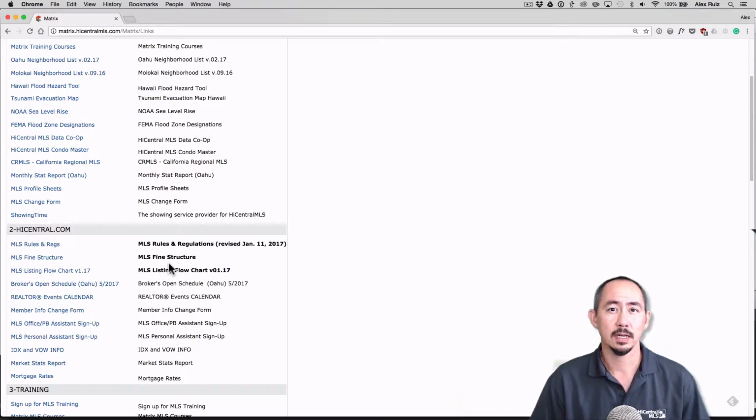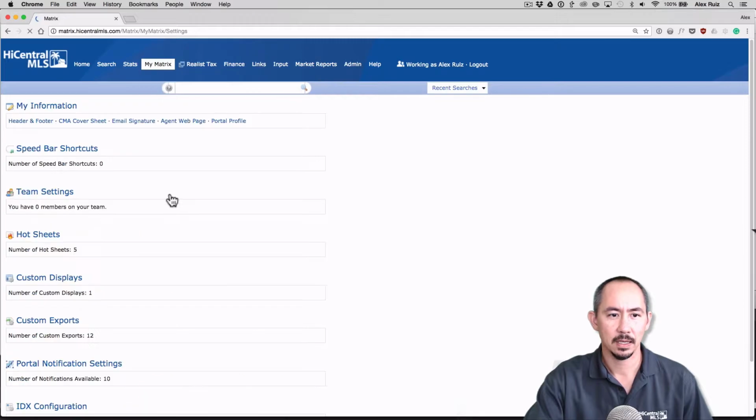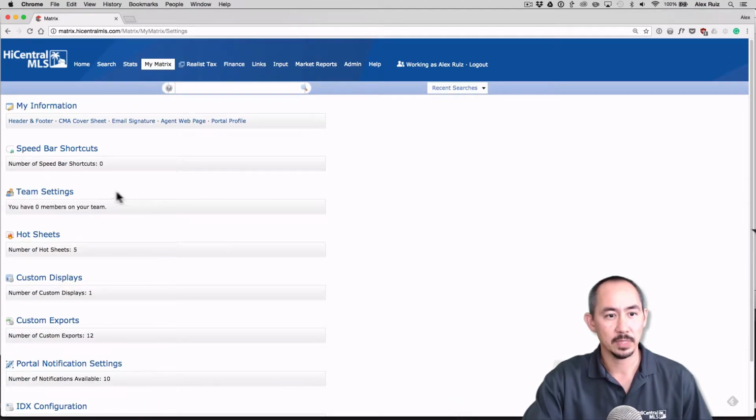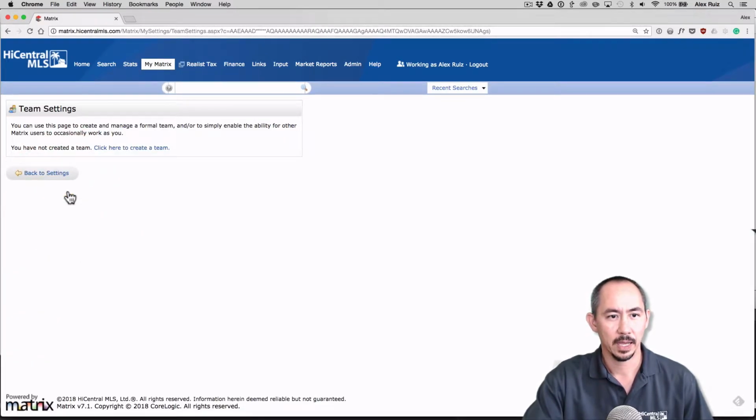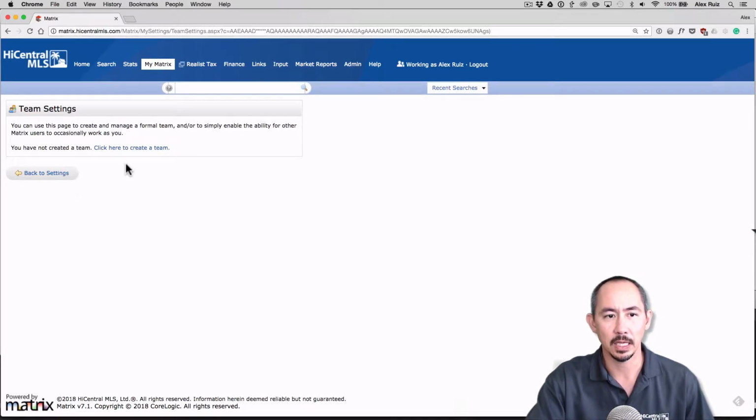And once your assistant is set up with their own Matrix account, you can add them on by going to My Matrix and clicking on Settings. And then you'd want to click on Team Settings. This is where you would add on team members or MLS assistants. So if you had another realtor who you work with, where maybe you manage each other's listings, you would come to the same spot and add them on here the same way you would an assistant. So I'm going to start by clicking on the "click here to create a team" link.